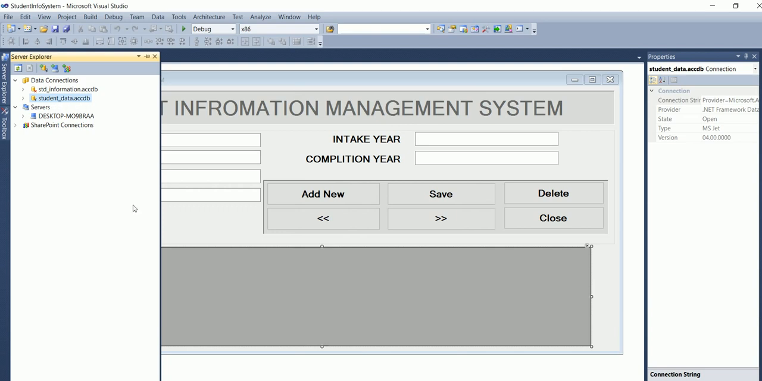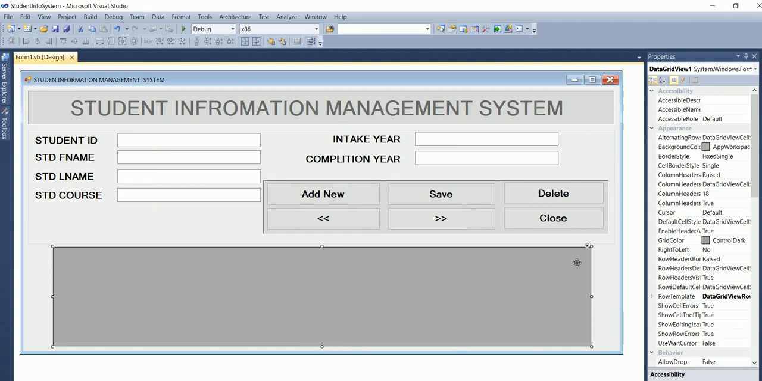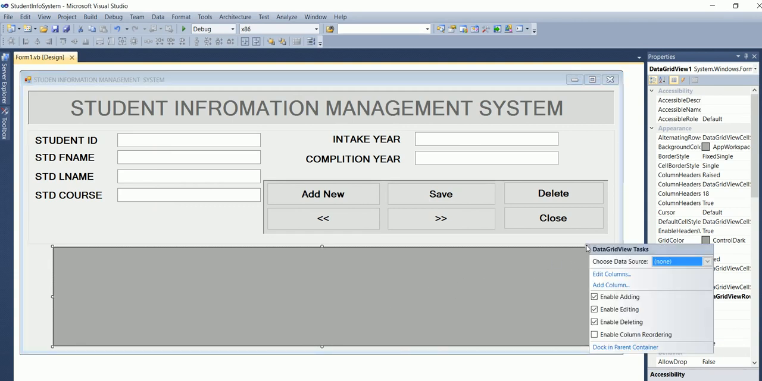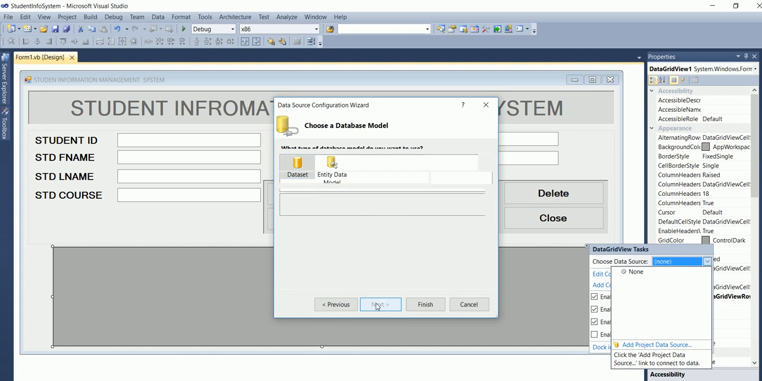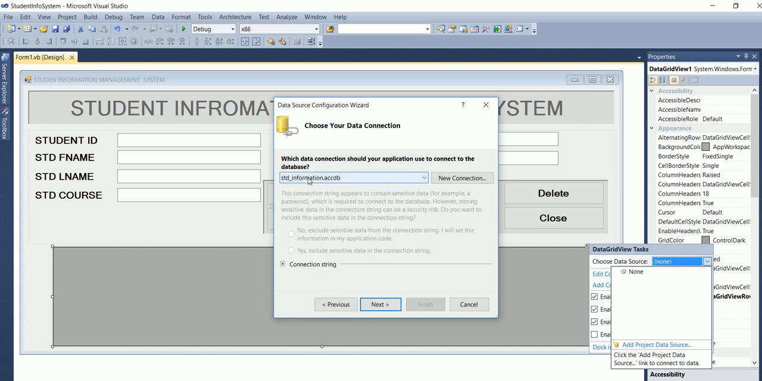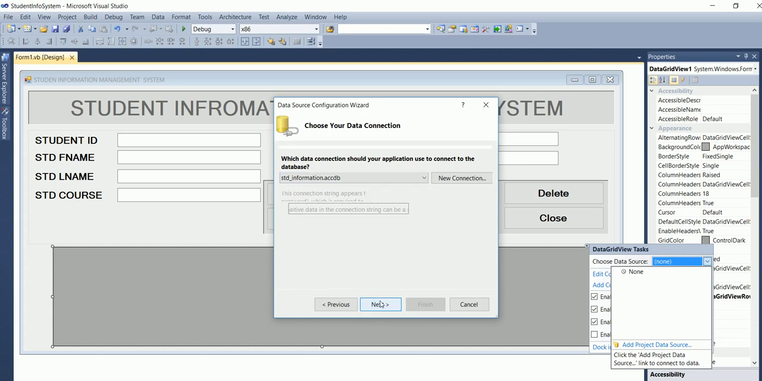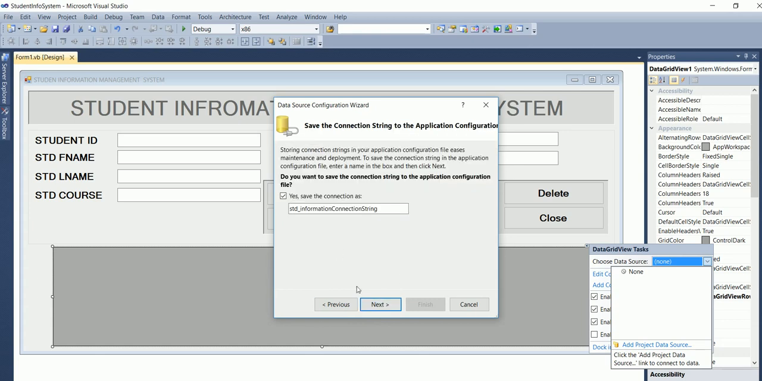So what next are we going to do? Just click down here on your data grid which you have applied. Click on the grid there, and then click down where it says choose data source. Click there, and then come here where it says add project data view. Click there, then click on database, go next. Here don't change anything, because that's the very database we have just added into our system. Just click next, and leave everything as it is, click next.